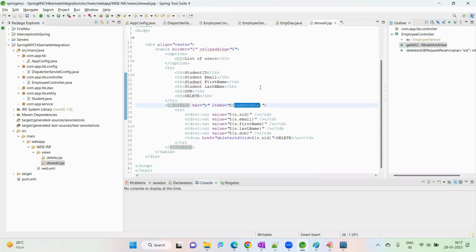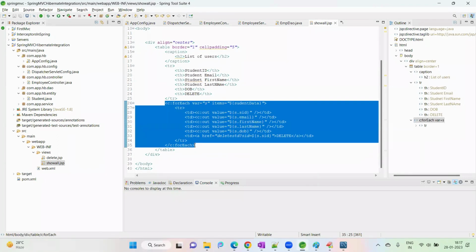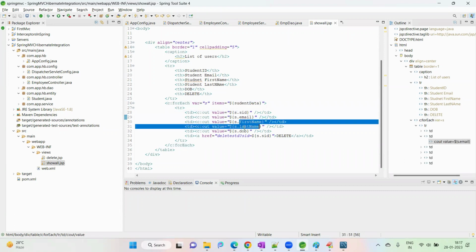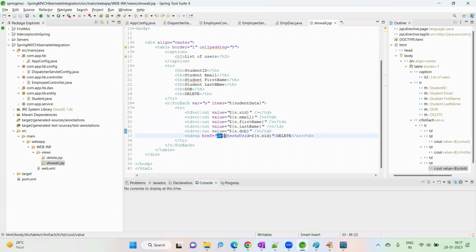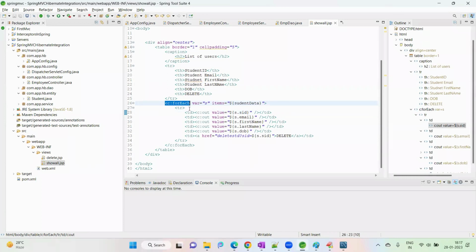That list of students I am going to iterate by using for each. This for each is JSP specific for each. I am telling, in the student data, give each student. From each student I am getting the ID, email, first name, last name, date of birth, last values, and delete link. Delete link also. I am printing with c colon out, which means print the data in the browser. C colon for each, c colon out. These two tags we are newly using here.